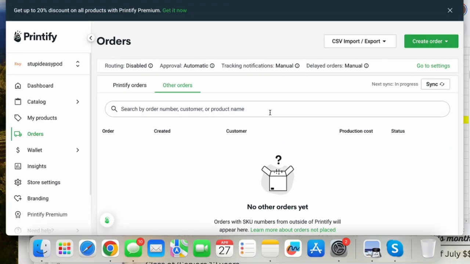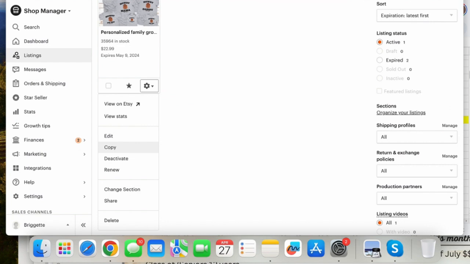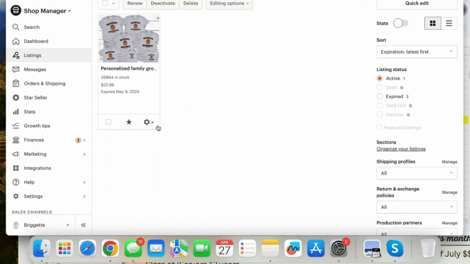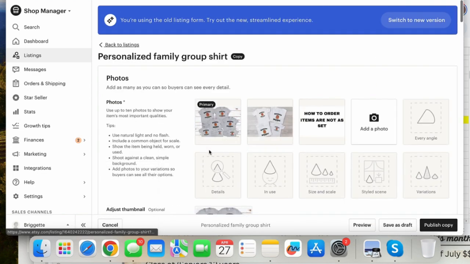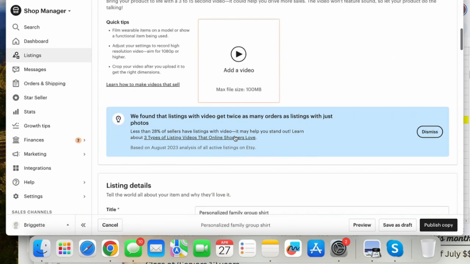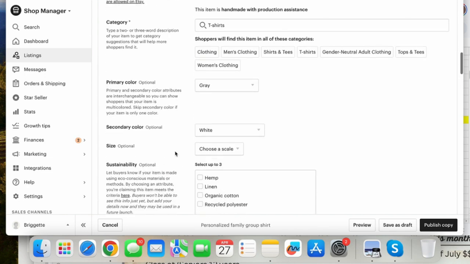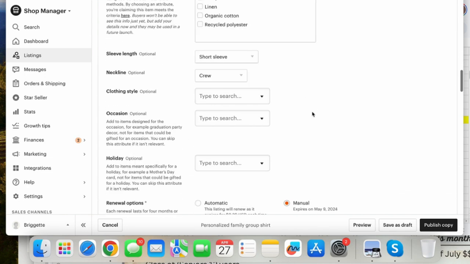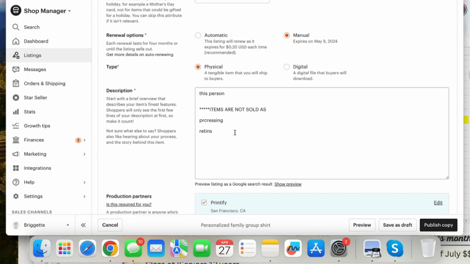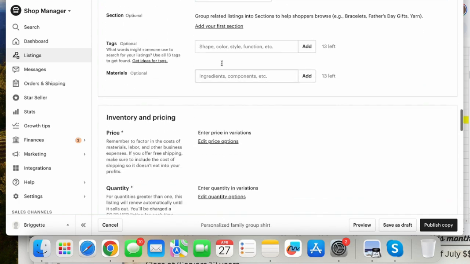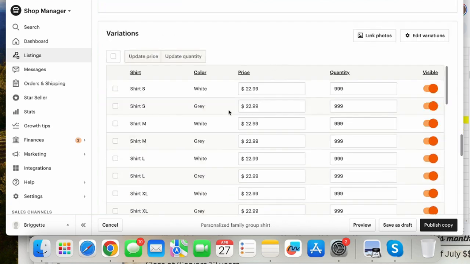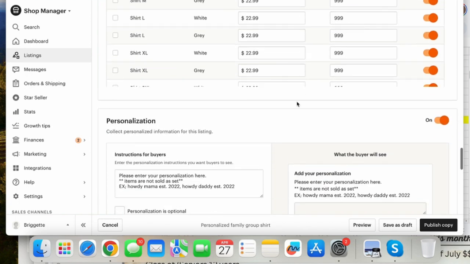And then as far as on Etsy, to make the listing, if you already have one, you will literally just hit copy, and then change the title and make the title about what that listing is about. Change anything else that you might need to, like the primary and secondary colors. If your description is pretty much the same, you'll keep that. Change the tags, and if you have to change the pricing, change that. But if you keep it about the same for all your sweatshirts and shirts, then it should be the same.